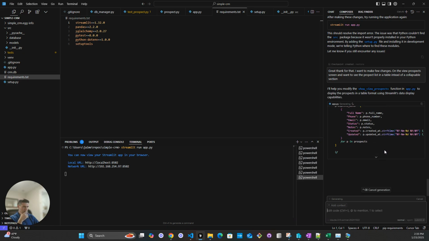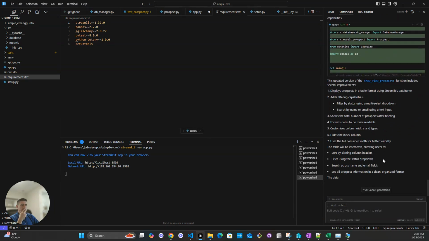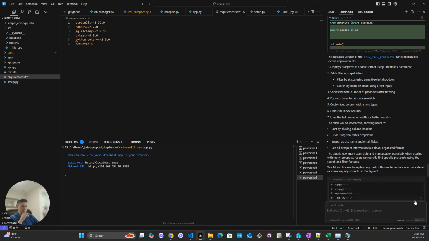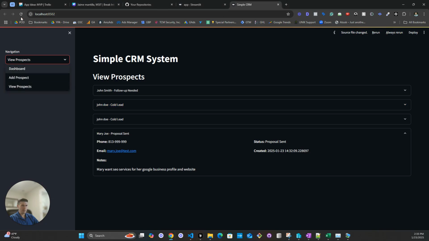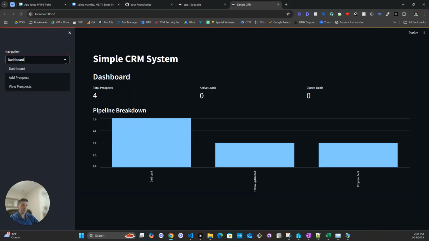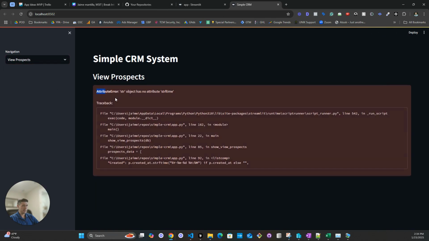Okay, so let's see what it does. Come on. Okay, so we made the changes. Upload the version, show add filters capabilities, show the total numbers, fine. I'm going to accept it. I'm going to go back, refresh. Okay. So now we have add prospects, and now we have view prospects, and that's completely fine.